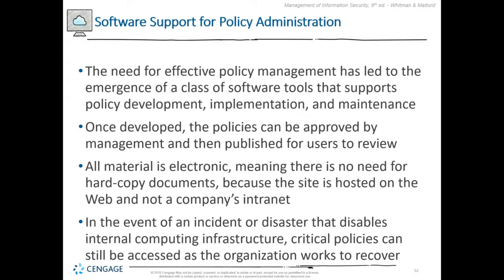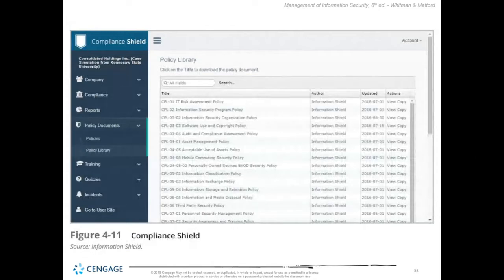There are some policy management software, such as Compliance Shield by Information Shield, we will look at. So we have our policies written. It's written, it's approved, it's been published, users have signed off on it. So in there we have a way that we can support our policy. So we look at Compliance Shield.